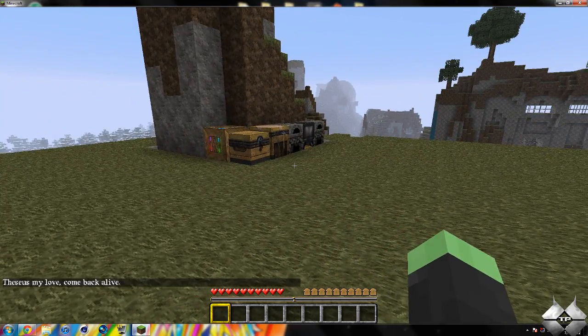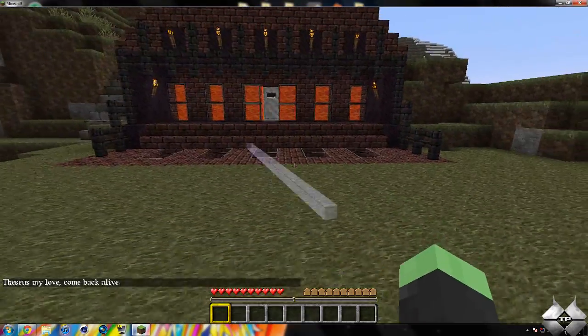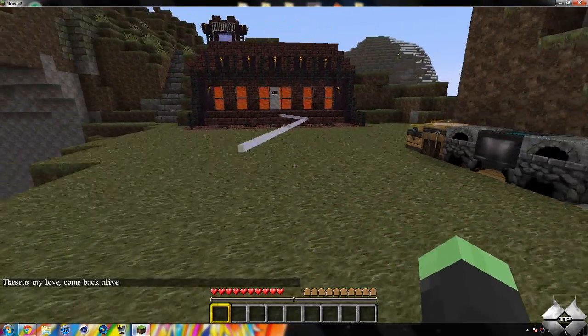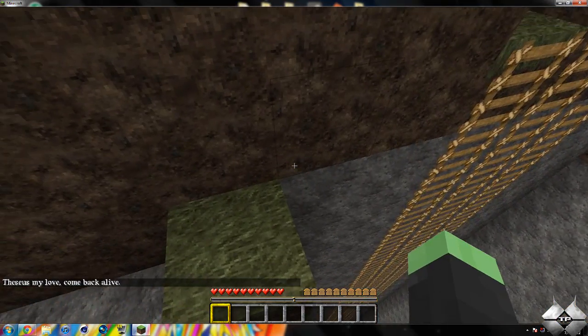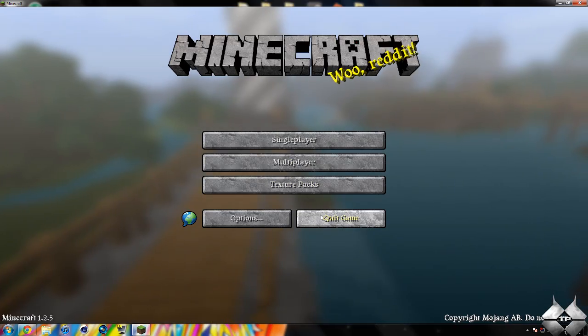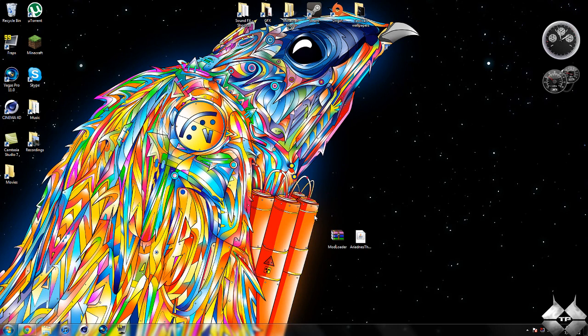Again, just hit P to activate it. It'll come up with a little message at the bottom of the screen, and then it'll start to lay out thread wherever you walk. And I almost died. So that is the Thread mod. I now need to clear up my Minecraft jar. After I do that, I will be back and I will show you how to install this mod.